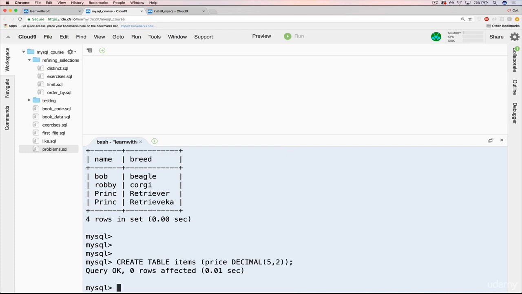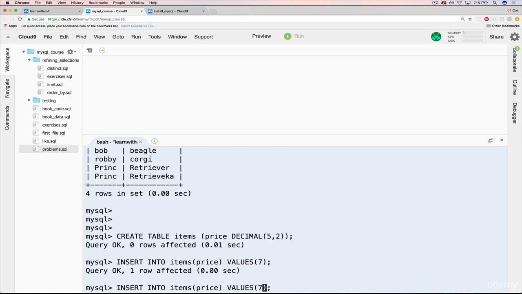Okay, so we have that now. Let's insert a couple things and test it out. So insert into items. The first one that we'll do, well, we need to specify price, and then values. And the first one will be just a whole number. Let's say 7. Just like that.